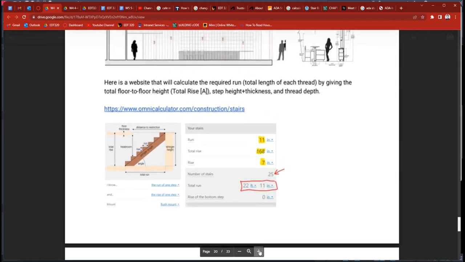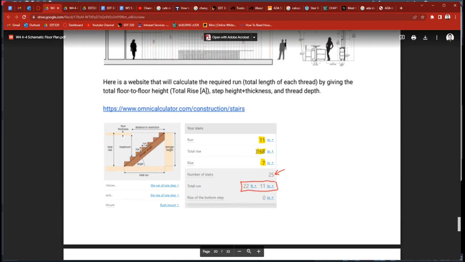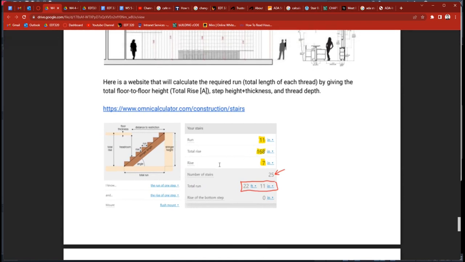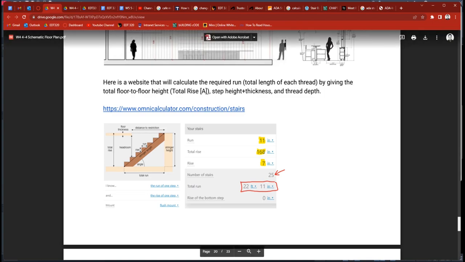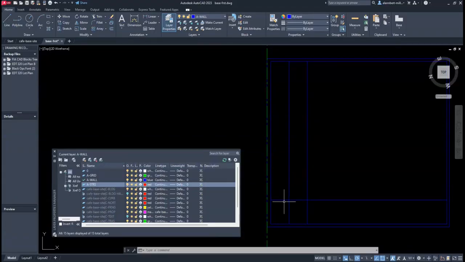According to this link, if we want to go 14 feet, which is 168 inches, with a maximum riser height of 7 inches and a tread of 11 inches, it will give us 25 risers, and we will need 22 feet 11 inches. So we need 25, and it's not divisible by 2, therefore we're going to do a 13 and a 12. So 13 and 12. Back to our floor plan, we want to do 13 steps and then 12 steps after.